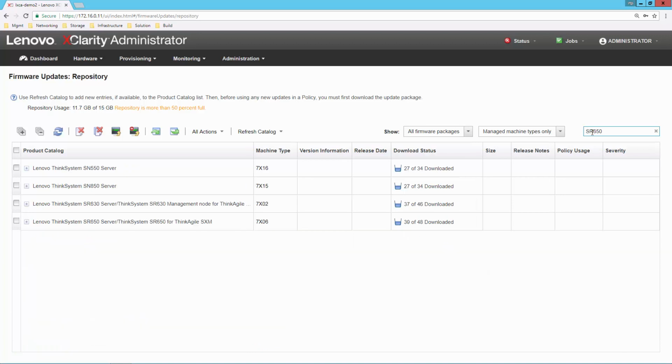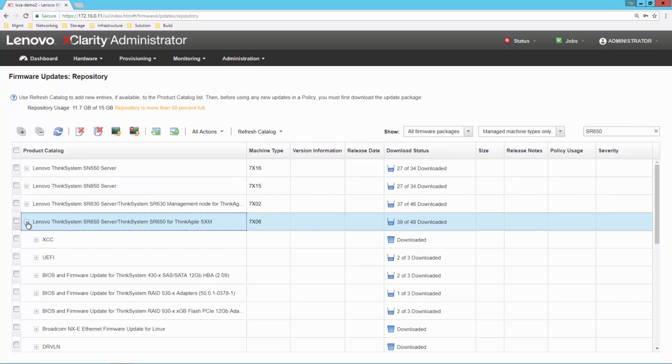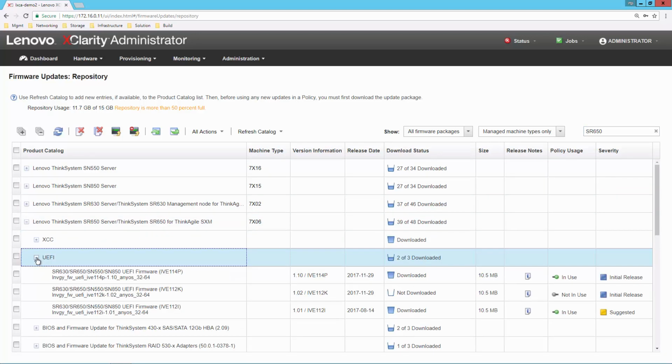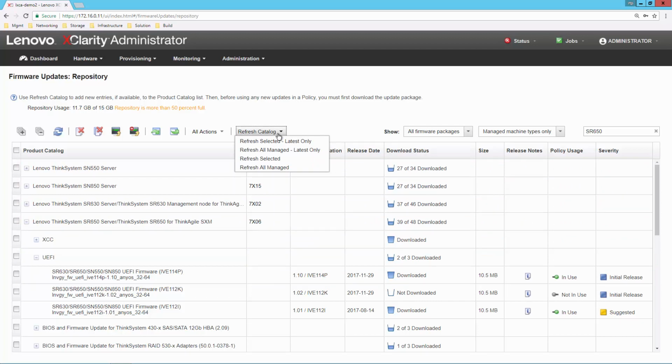So I'm going to use the filter to filter down to the 650. And I'll expand this out and look under the BIOS patch. And you'll notice that right now, our most recent patch is back from November. But we know that there's a new patch out. It should be dated in January. So let's go ahead and update our repository, or as we say here, refresh the catalog.